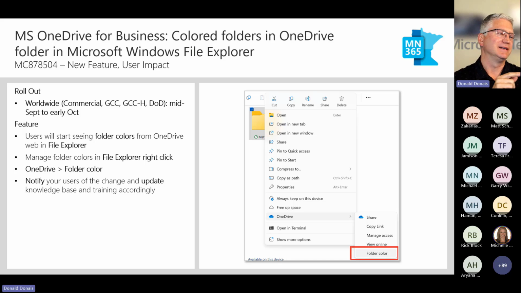Well, guess what, everybody? It's coming to Windows. So you will be able to see those colors. You'll be able to change the folder color inside File Explorer on your Windows device, right? So all you have to do is go into File Explorer, right-click on that particular folder. You'll get that option under OneDrive to be able to change the folder color and go from that, right? So it's consistent now all the way from web all the way down to the desktop with this. Now, again, this is Windows. I don't believe Mac is there quite yet, right? So keep that in mind. Right now, it's just on Windows.